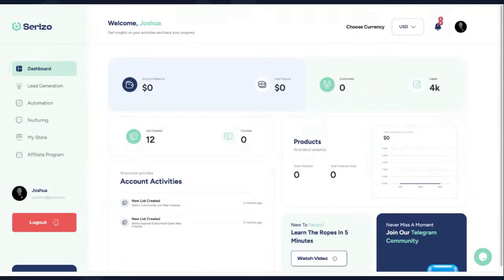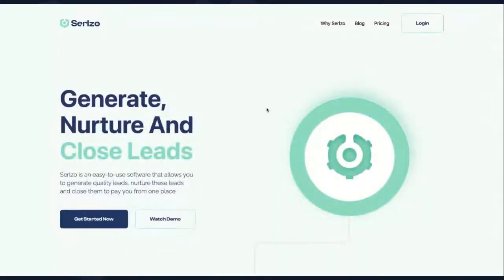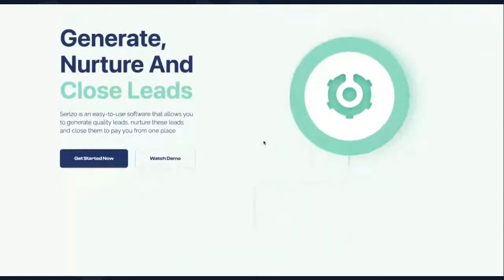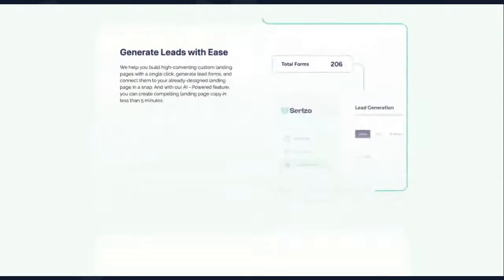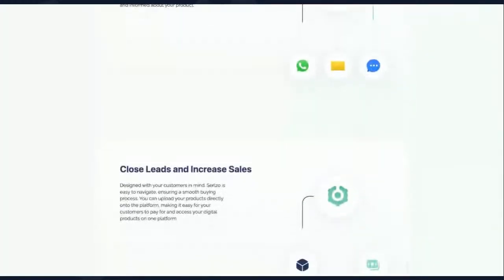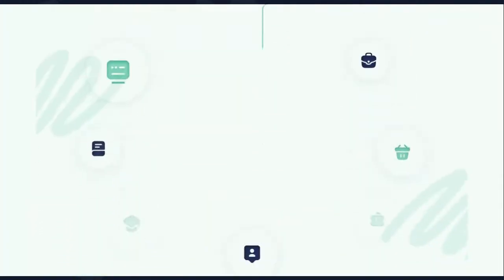For those who are joining us for the first time, just before I get started, the tool I'll be using for this night live stream is Serlzo. And like I mentioned earlier, Serlzo is that single software that you can use to generate, nurture, and close your leads all in one place. The ultimate goal is to cut out the use of multiple tools and link you up with a single software that can help you achieve your sales and marketing objectives.